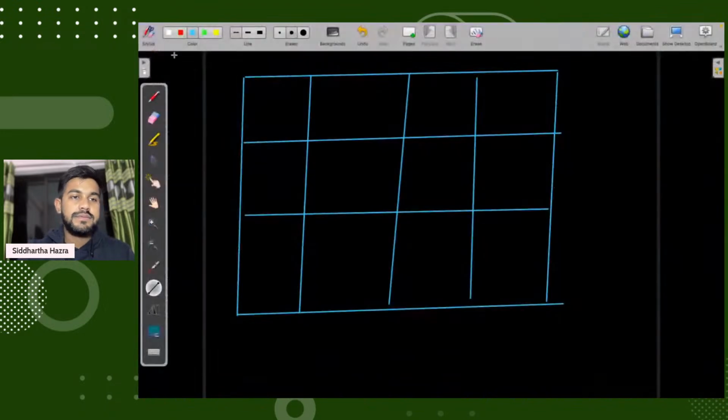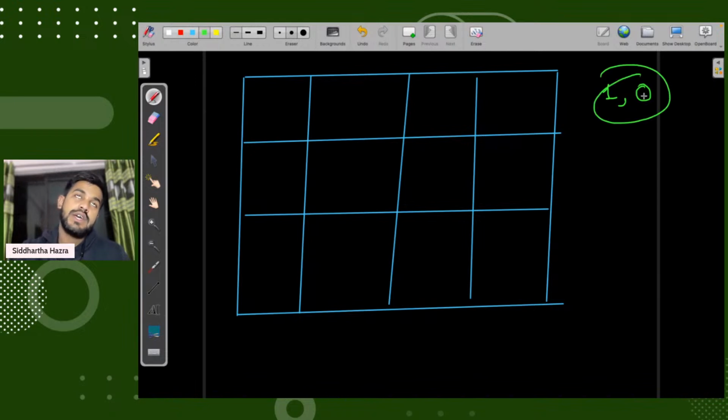So you are given a matrix of n cross m, and it is a binary matrix. What do you mean by binary? Binary means that the elements would constitute of only 1 or 0. Binary string means the same, binary array means the same, binary matrix means the same. This means that the particular element would be either 1 or a 0.